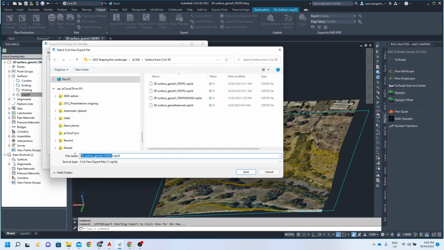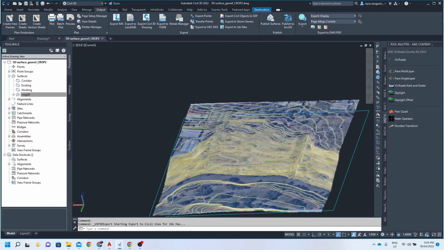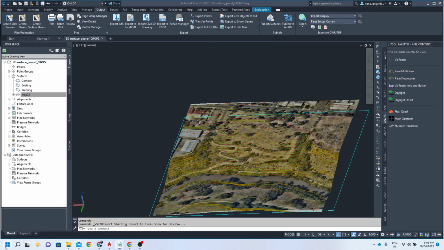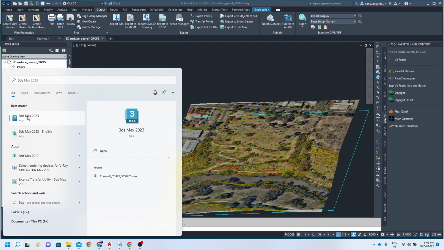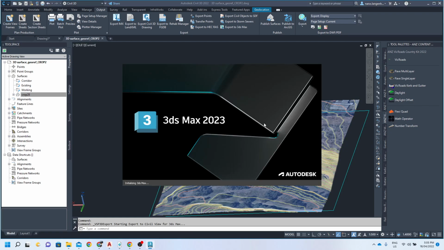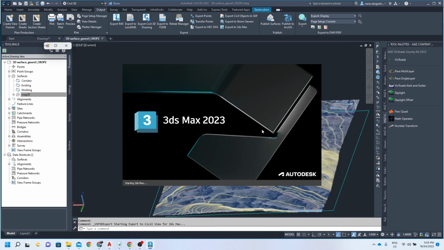And I might just call this just to show how we're going to go through, and close. So if I then open up 3ds Max, I will need to instigate my CivilView. CivilView is like a little plugin that enables 3ds Max to talk to Civil 3D.